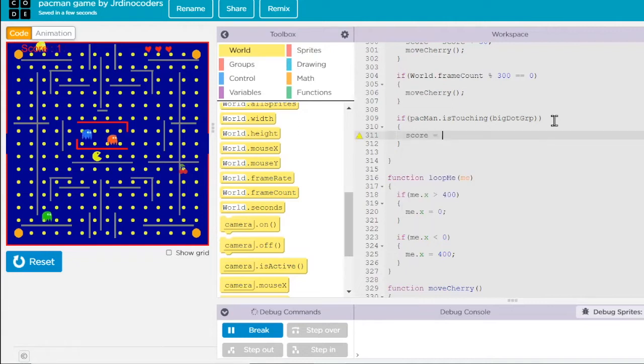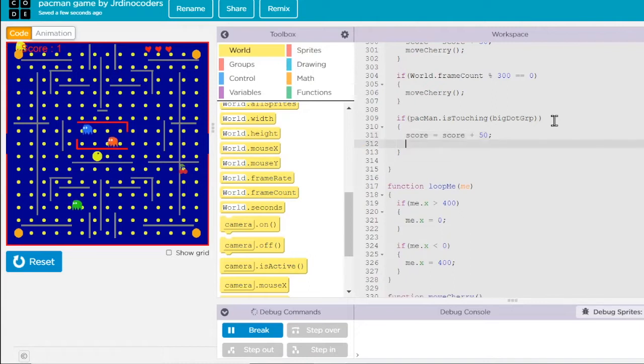First thing, okay, let's add on some score. Yeah, it needs some score. Maybe we can add on 50 score. Another thing, what do we want? We want this big dot to be destroyed. Now here we will have to check which big dot has been touched by the Pacman. So here we will have to again check which big dot has been touched.